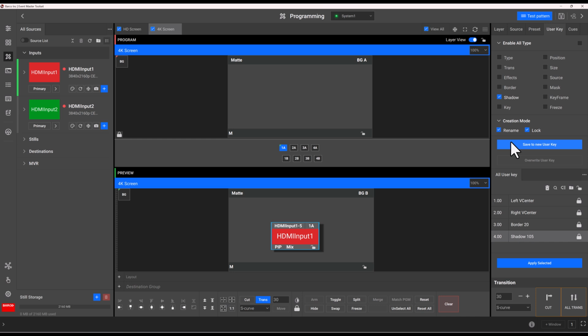Now I have a shadow applied to that layer. So now maybe I want to add the border to it and have only the border, right? Or I want to add a shadow and have only the shadow. Well, by me dragging and dropping or applying those user keys to that layer, you'll notice that it did not remove the border when I used the shadow user key, and it did not remove the shadow when I used the border user key, because they're additive, not subtractive.